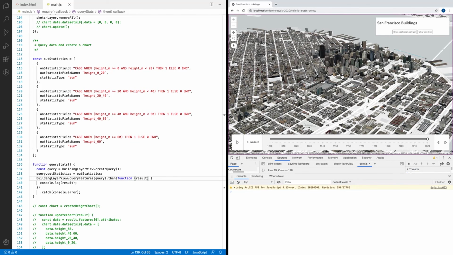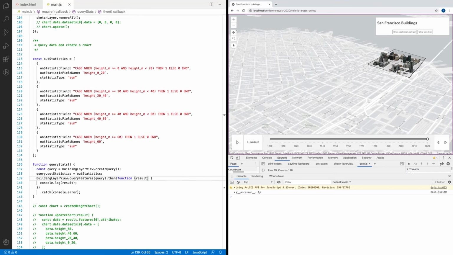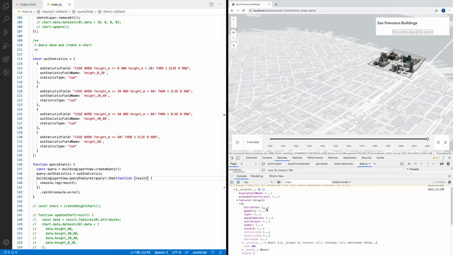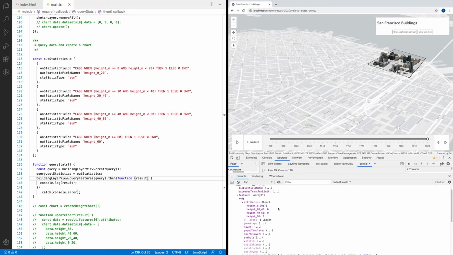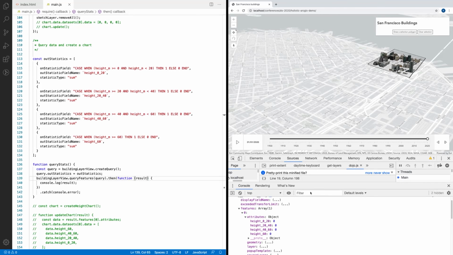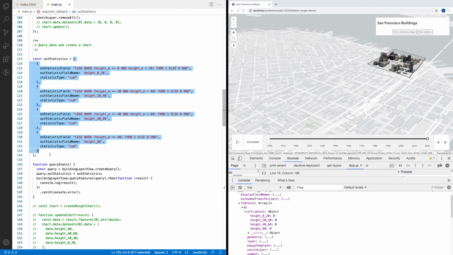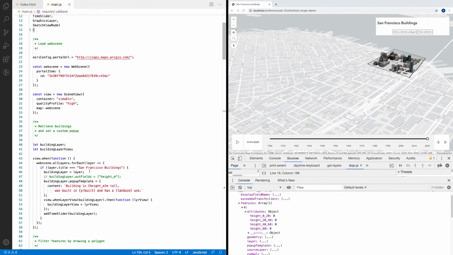So I'm going to be drawing my polygon again. And as you can see, I'm getting this result here that has a features property, and these attributes are the ones that I defined in my out statistics array over here. So height 020 is 0. Oh, everything is 0. I'm running into this every time because I actually have to set the out fields so that the attributes are actually downloaded when I make the query.